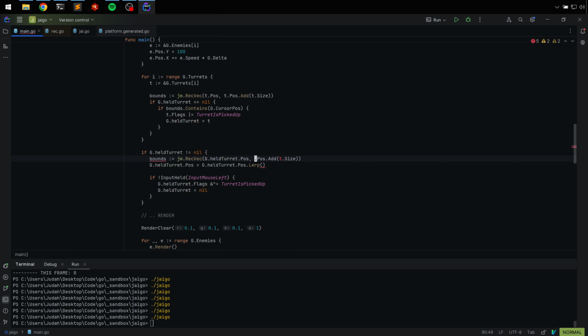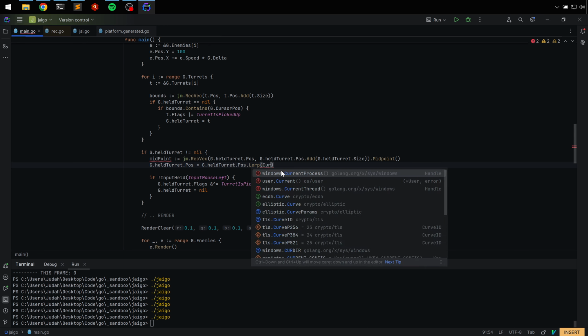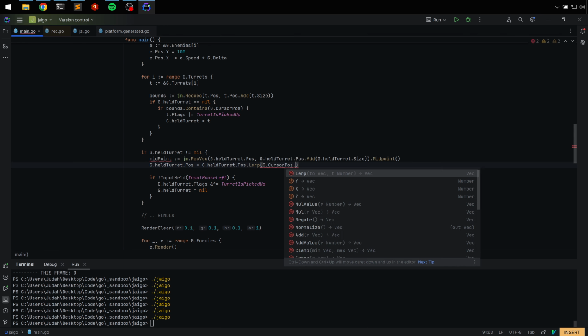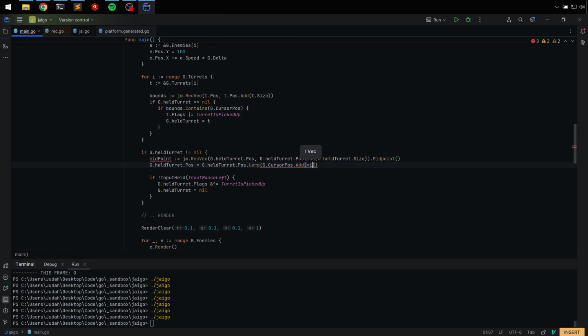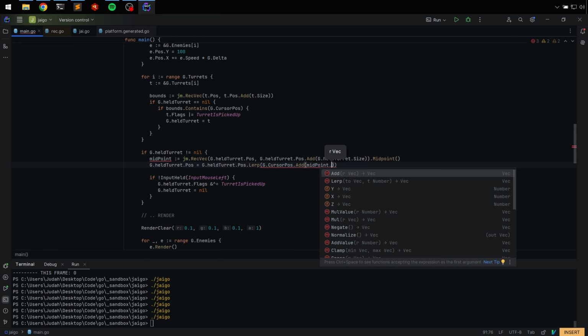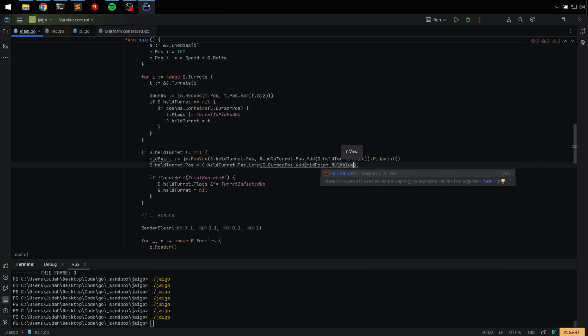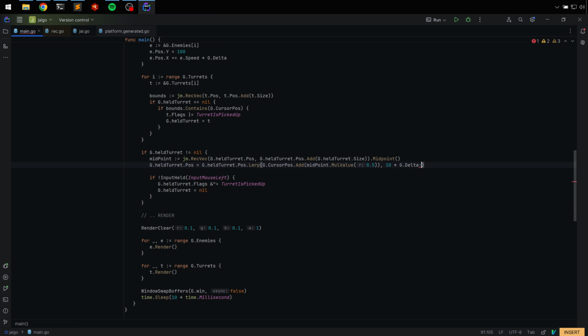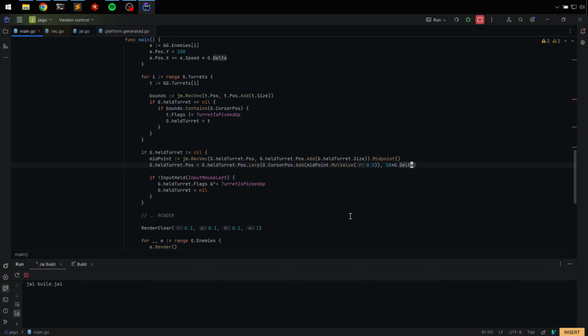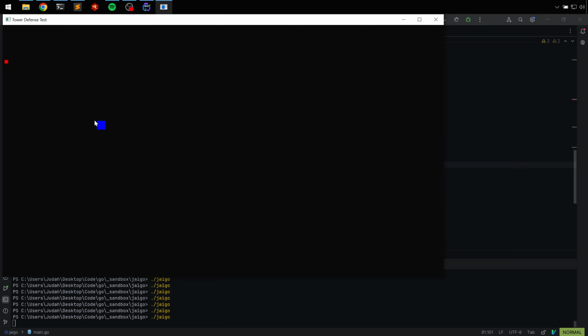G.held turret, G.held turret, and a little G.held turret.midpoint. We'll do midpoint, so we want to lerp it to the cursor. Cursor position dot add midpoint, value 0.5, and then we're going to do it by 10 times g dot delta. So it should, when we're grabbing it, put it in.